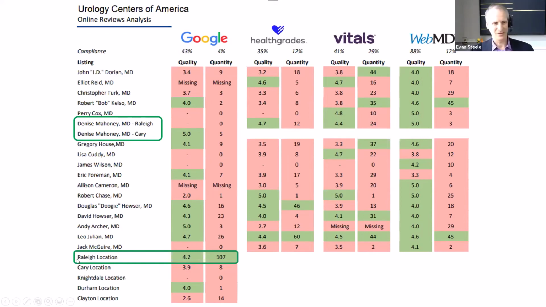And here we see the main location has solid reviews. This could be higher, but solid reviews. And then some of the outliers: we have a low rating for the Clayton office, a low rating here, and a low rating here. And 3.9 is not that low, but compared to the Google, the Health Grades, and the WebMD, this is a little bit of an outlier.